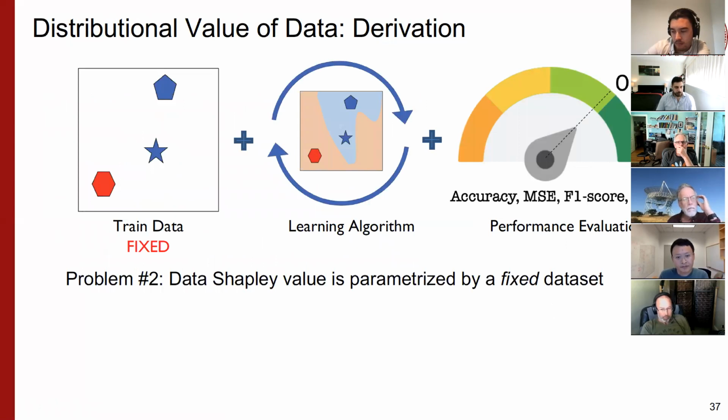There's a problem number 2. The problem number 2 is that if you look at the definition of data Shapley value, it's been fixed. It's defined for a fixed training data set. So it's parameterized with a fixed training data set. So the value of this data point only has a meaning in the context of this specific training data set.